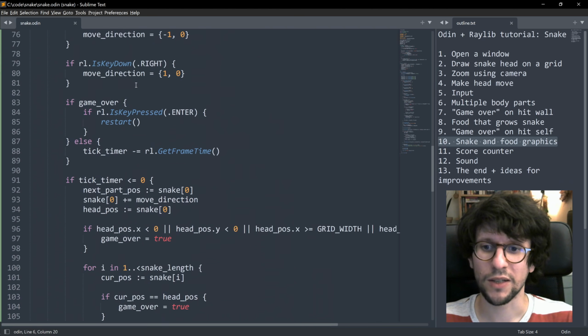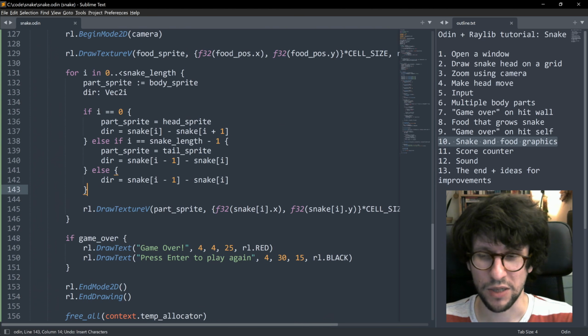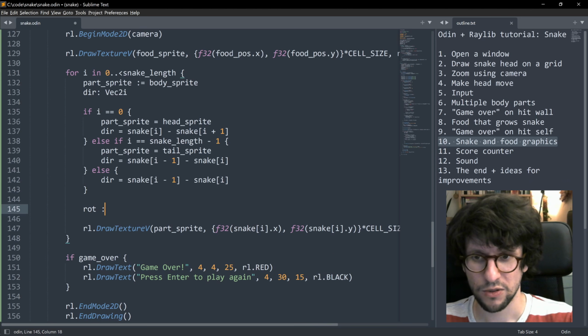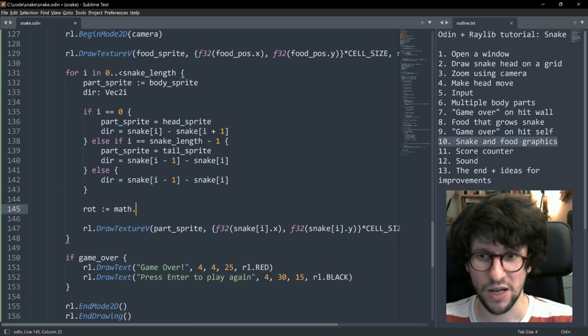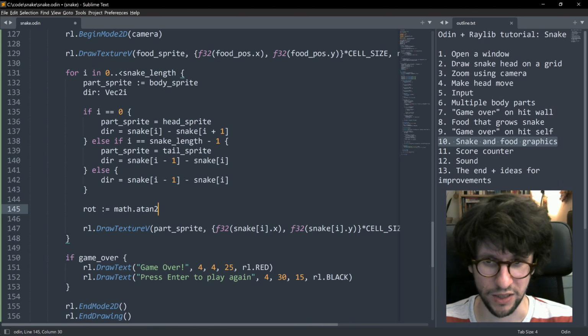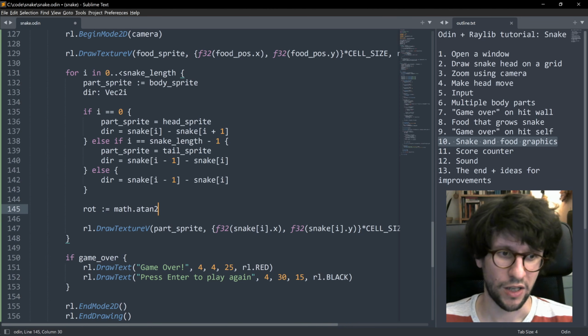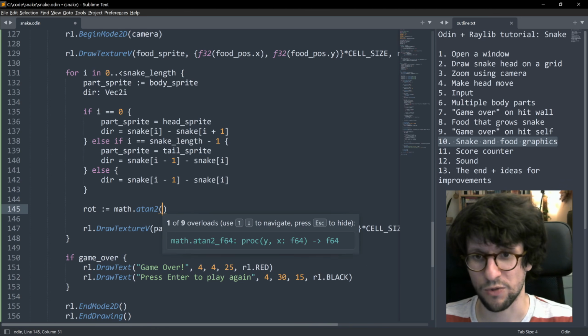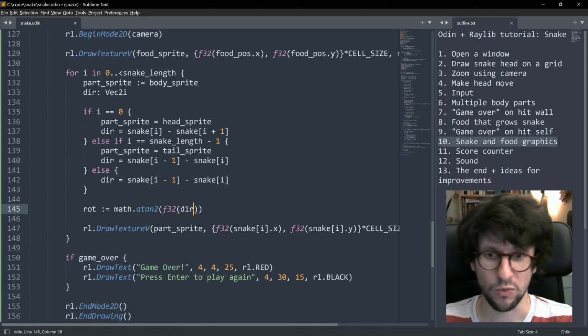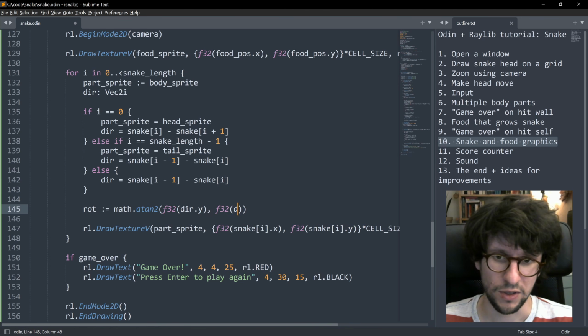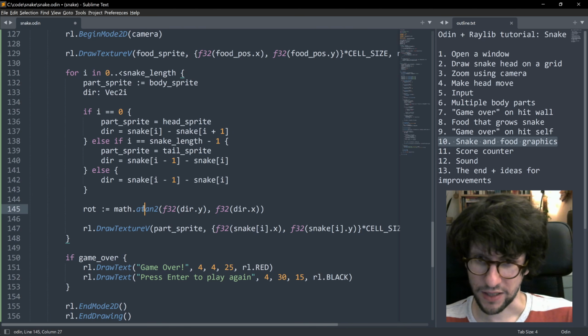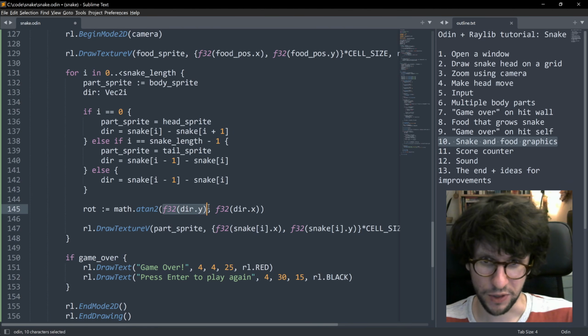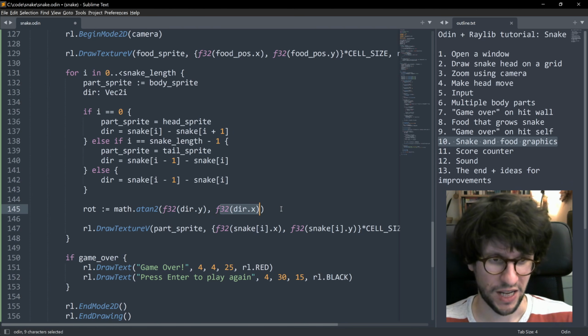So now if we go back down here, we can figure out the angle based on this direction by writing rot, short for rotation, equals math.atan2, and this is the 2-argument inverse tangent function. This one takes first the y part and then the x part. So we just write f32 dir.y and then we write f32 dir.x. And this atan2 procedure is a bit smart and can figure out correctly everything. Even if the y part is 0 or the x part is 0, it will figure out this angle correctly.